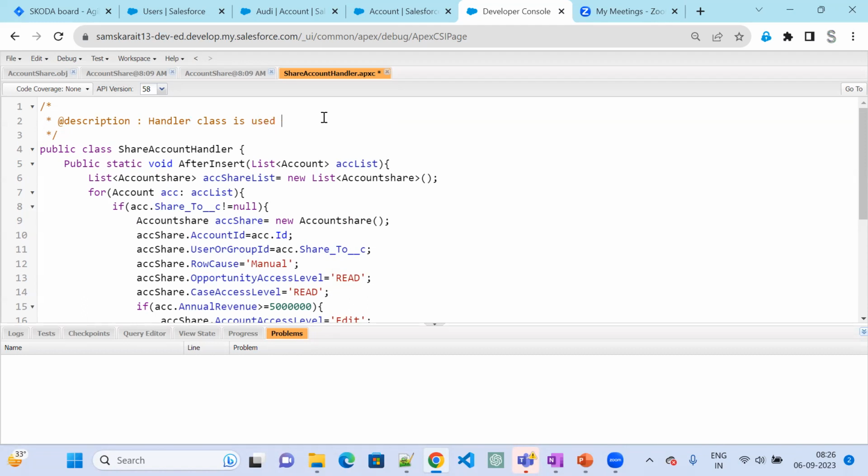Used for account sharing based on share to field and annual revenue field. So this is the class. Now I'm going to create a trigger. From the trigger, we are going to call the handler class.